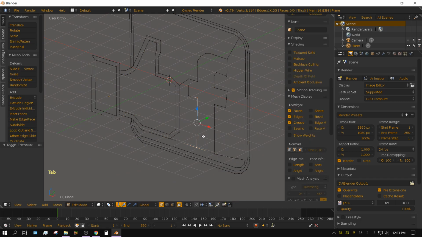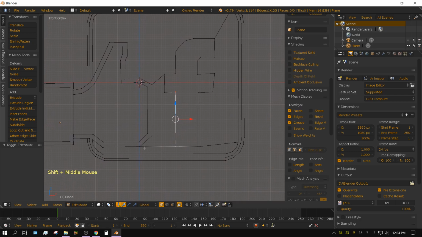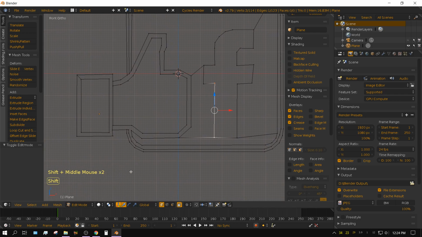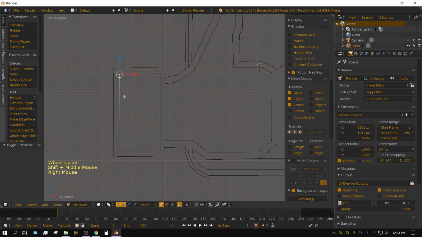So press tab to go back into edit mode, and 1 to go into front side view. And we know we need to create a face out of this part. The letter F needs to be a face, this needs to be a face, this needs to be a face. So what we want to do, let's go ahead and just start around the hand. So let's use circle select because it's easier.